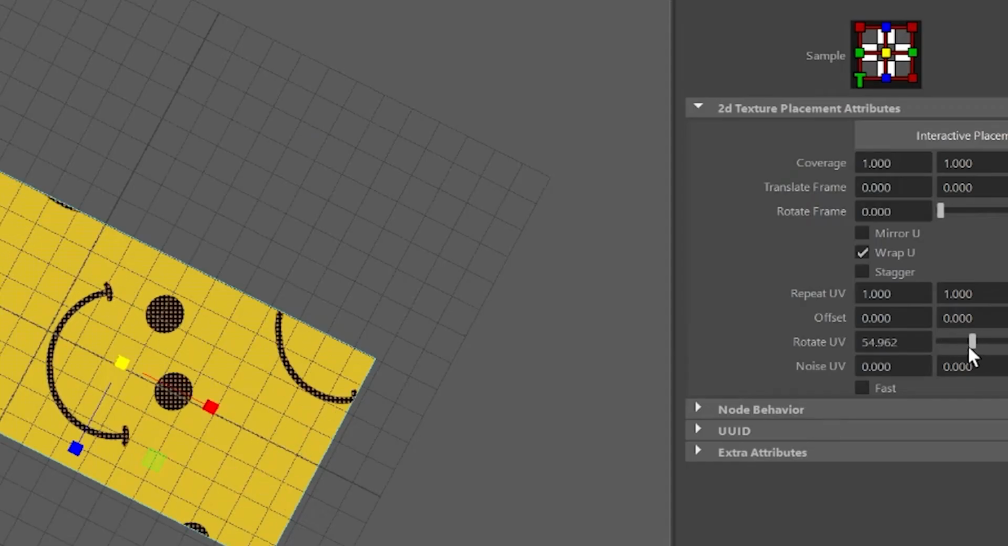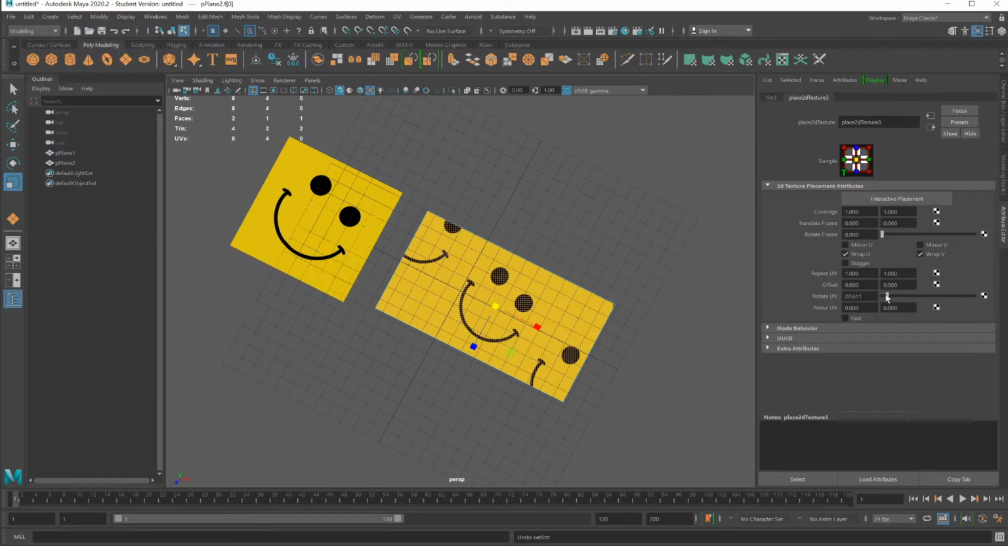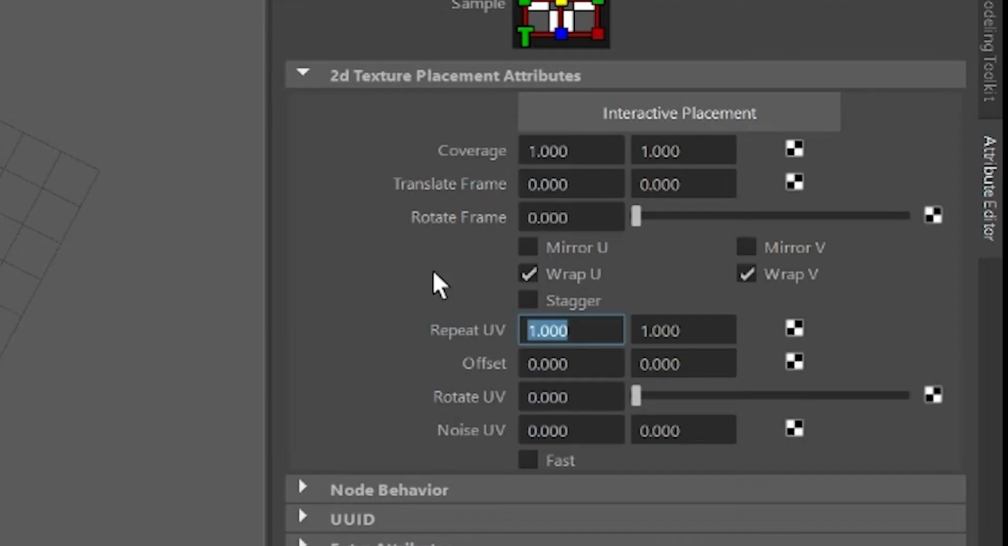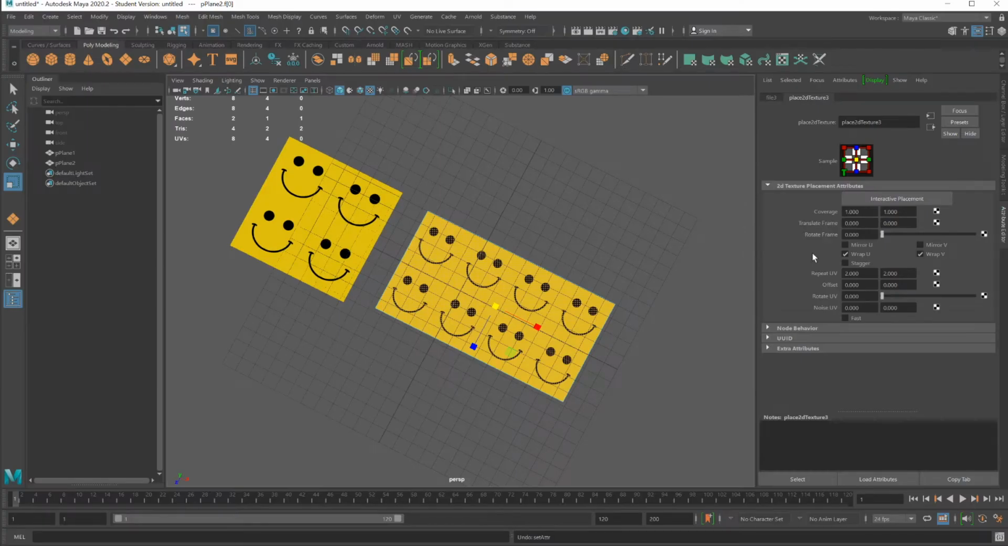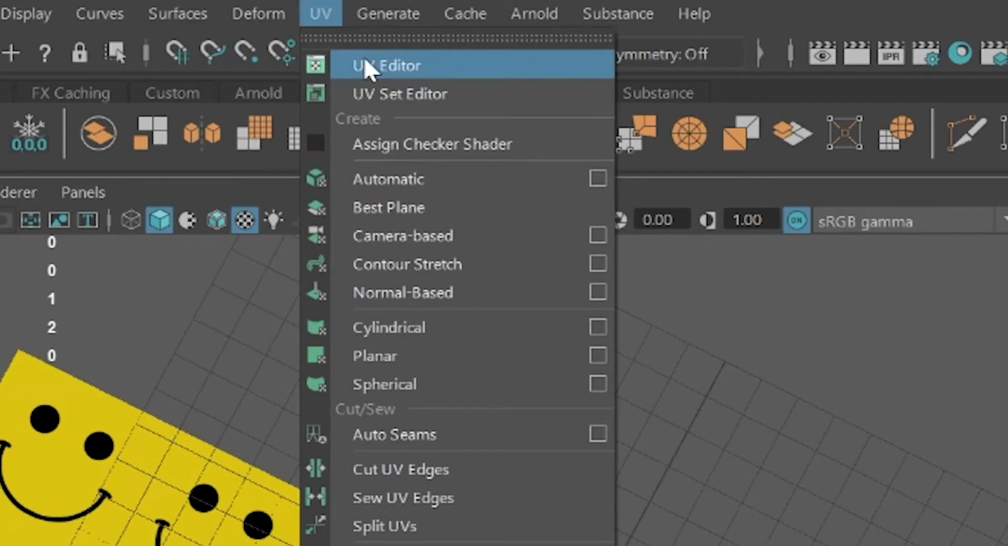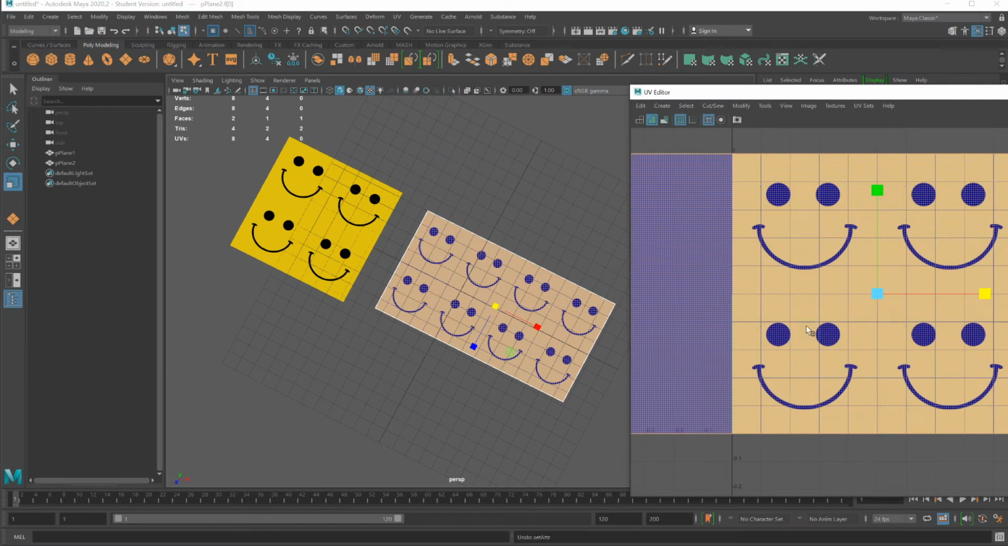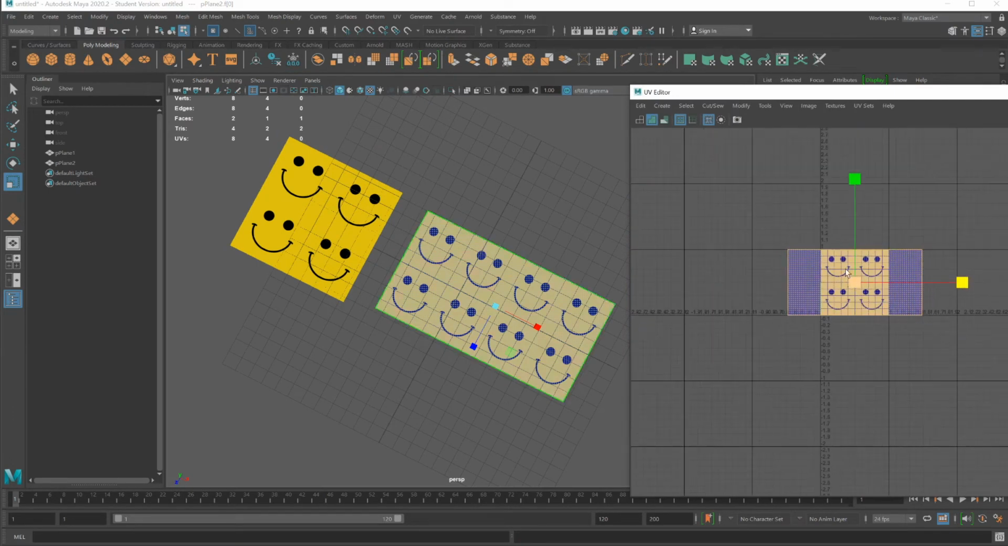You can rotate the UVs. I'm not interested in doing that. We could deal with the repeat pattern. If I do 2 by 2, oh, I get a lot more of these smiley faces. And what's happening, and why is it repeating? If I go under UV editor, this image is in this region, and this represents all the repeating regions as well. So in a way, we're just scaling down these regions when we're repeating it.